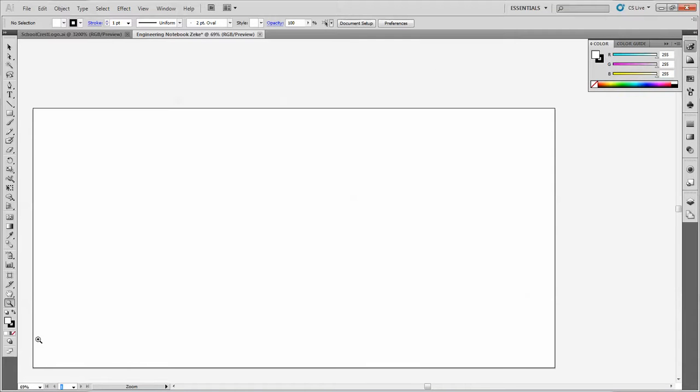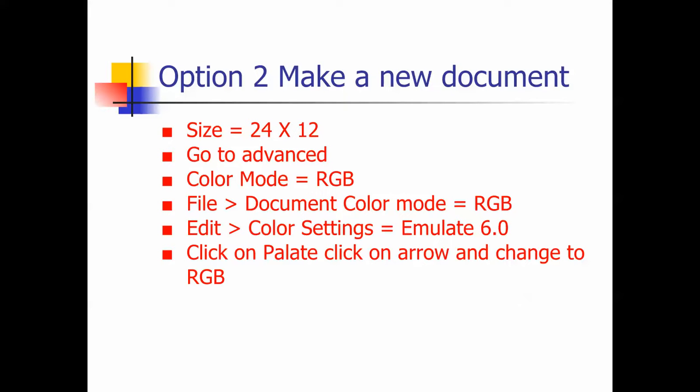Okay, so this is the size of the platform in the laser cutter. This is the only way it's going to work. If you make it smaller, the laser cutter won't recognize it. Even though we're only going to be cutting out a small part in the corner here, you still have to make the canvas this size. Okay, so let's go back to the spiel and see what's up next.